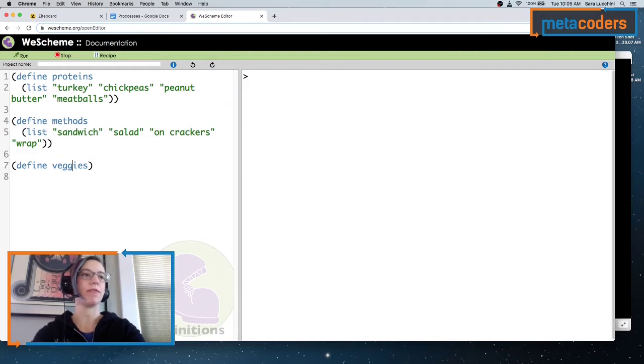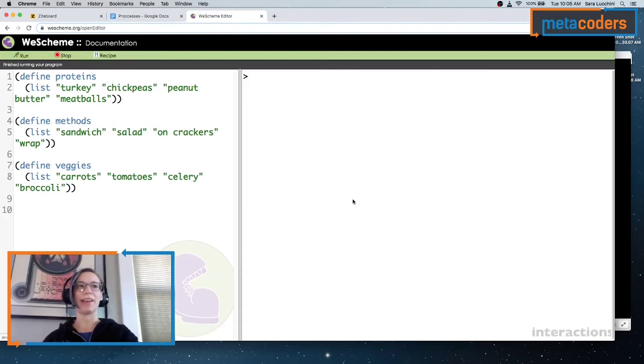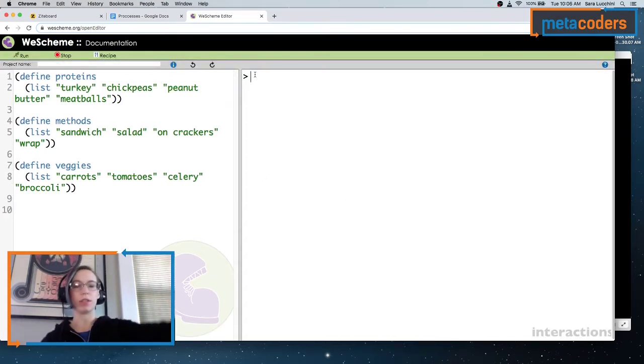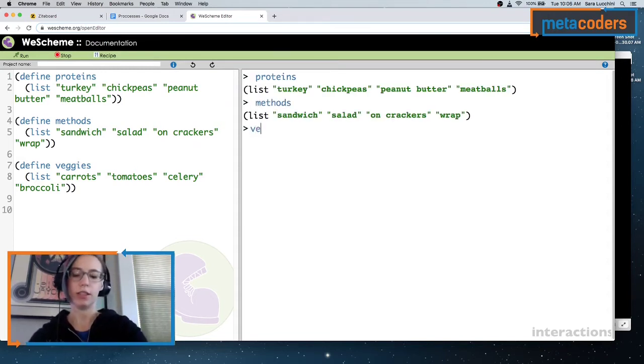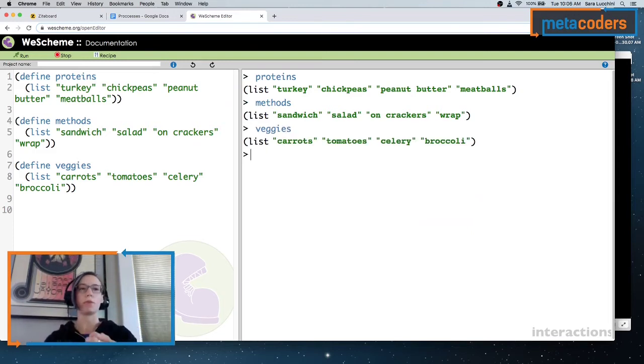The last thing I'm going to define are some veggies. Let's see some veggies I have around my house. I have carrots. I have tomatoes. Typing under pressure, man. Celery, and one more, let's say broccoli. So if I run my code right now, nothing's going to happen, but I did define those. Nothing's going to print out on the side here, but I did define them so we can see if I type out proteins, there's my list. If I type out methods, veggies, those are my list of my options.